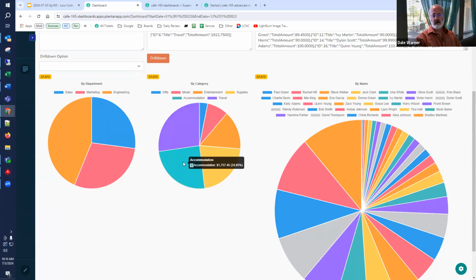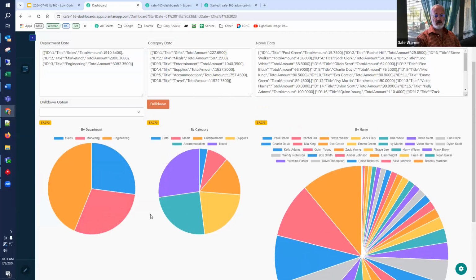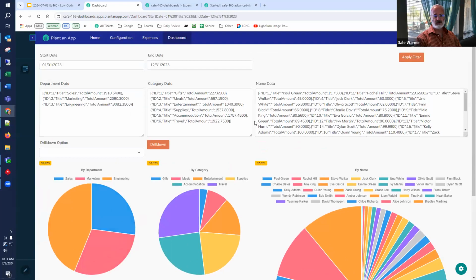And then, who spent what? We've got to talk to Bradley Martinez about all the money that he's spending. Steve and Rachel are doing much better. And then, while I don't have it linked up here now, where we will be going is that when you see one of these slices and click into it, we get a drill down. And so again, backing up, this is my show-the-work.